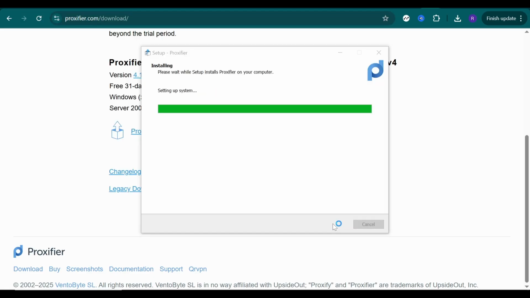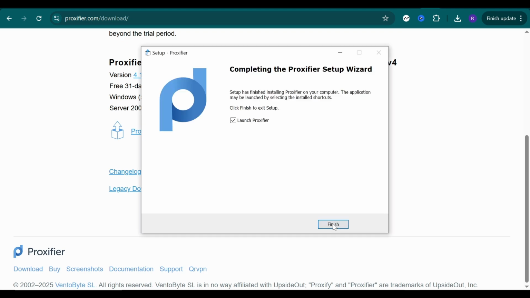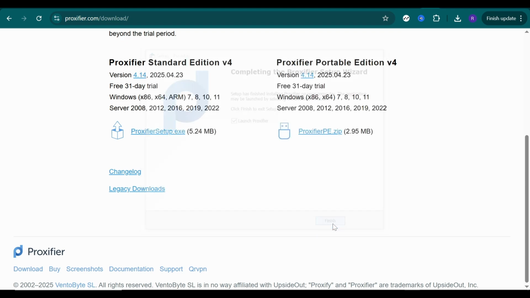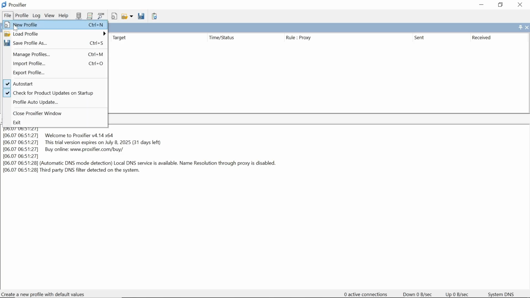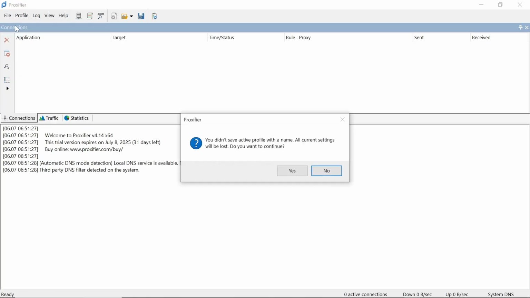Once installed, open it. Proxifier offers a 31 days free trial, after which you need an activation key to continue using it. If you don't have an activation key by then, you can uninstall and re-download for another trial or get the key to activate. But for now, you can continue with evaluation. So continue evaluation, go to File, click on New Profile.